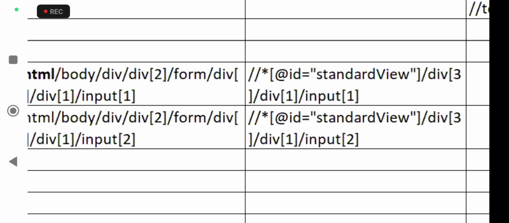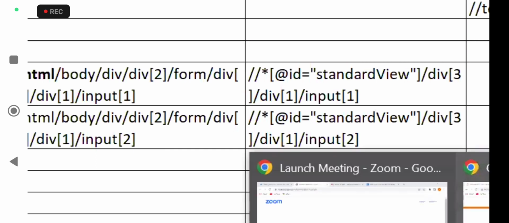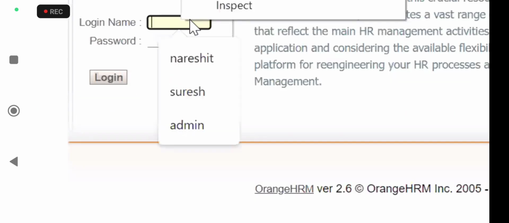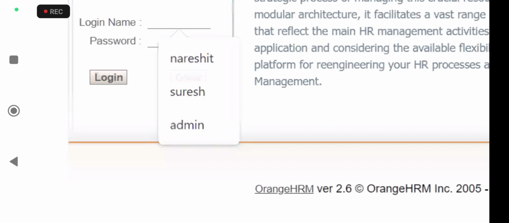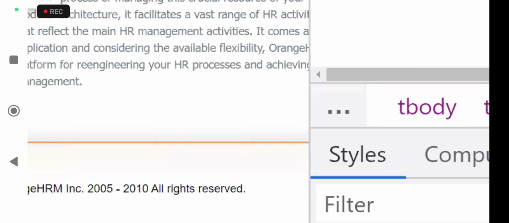Okay, taking square brackets, the at the rate symbol, name equal to, what is the name we got? txt username. This is a single attribute. Multiple attributes means you have to take one more attribute. What is that attribute? You have to look into the HTML code. According to the HTML code, you can take any of the attributes.